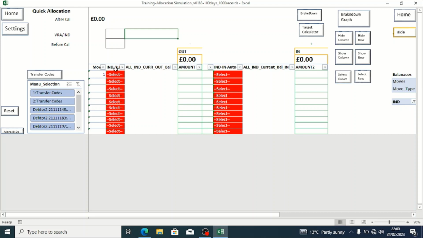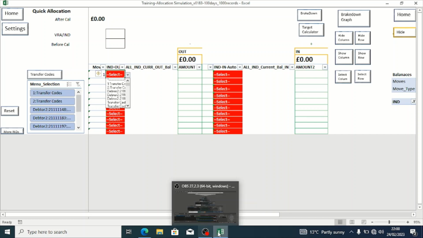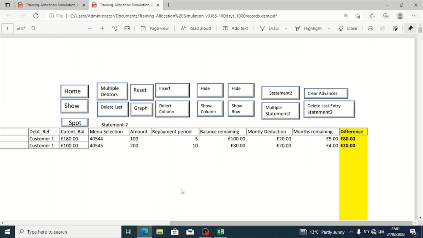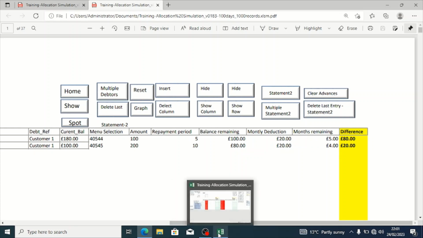So the first thing we want to do in this allocation bit is click into this red thing, and then click the drop down. And then what do we want to do? We want to add money, is it? So let's go have a look. So it is 180. It's 180. So we want to add the money.